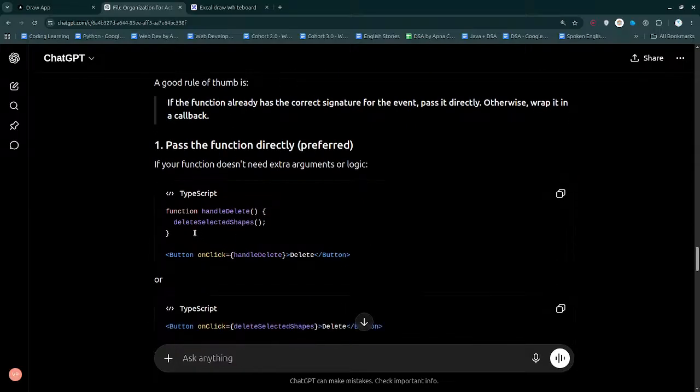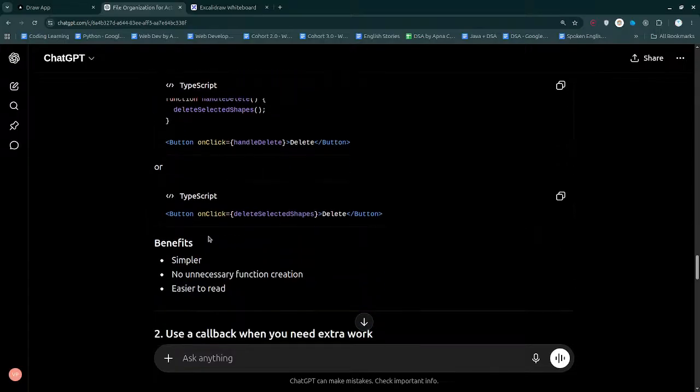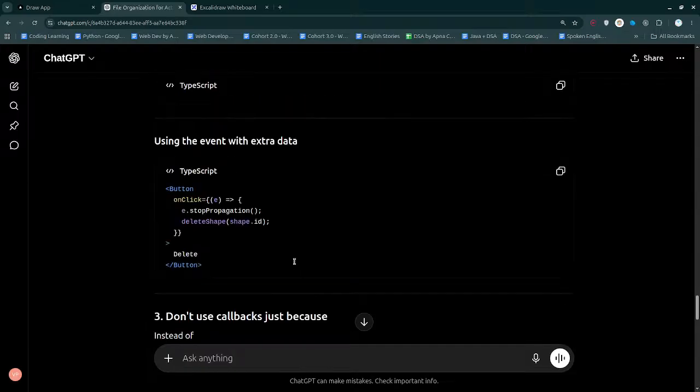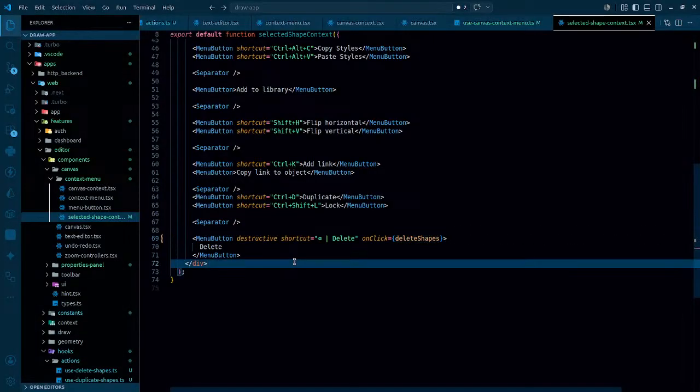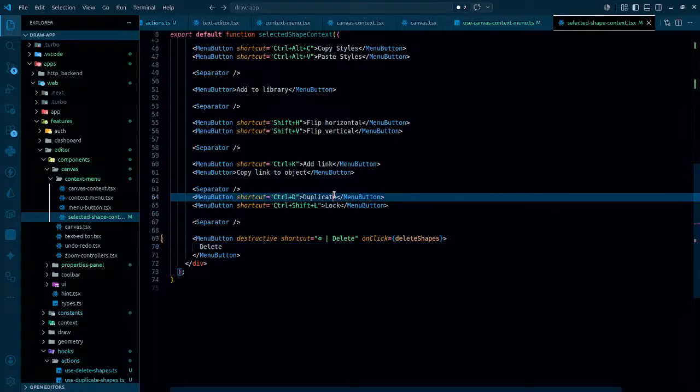Pass the function directly, handle delete selected shapes. That's what we are doing. And if it needs some IDs, then also just pass it. Got it. So that's fine. So it just simply deletes it. One more thing we could do here. Selected shapes, and yeah, they are different ones. Okay, fine. So we have this, and let's go with this one as well.